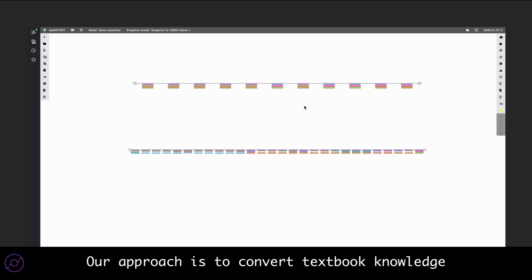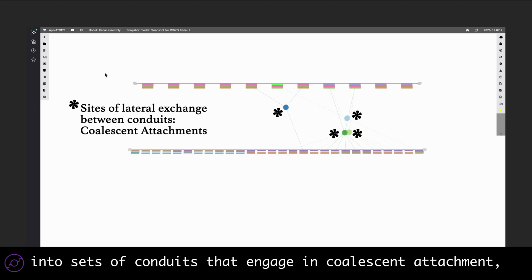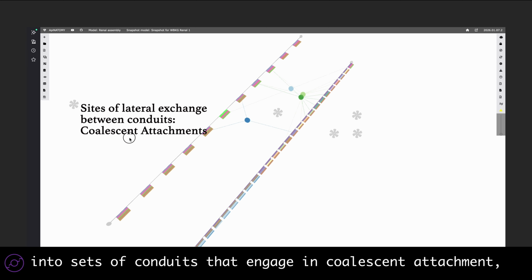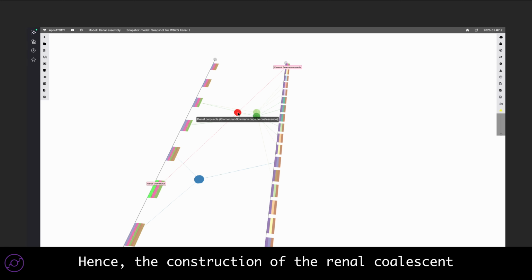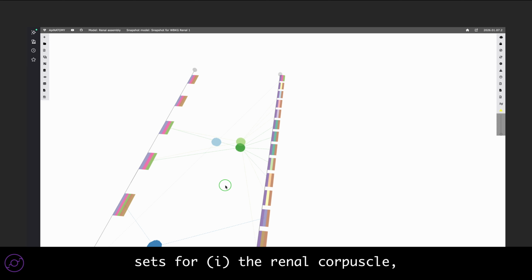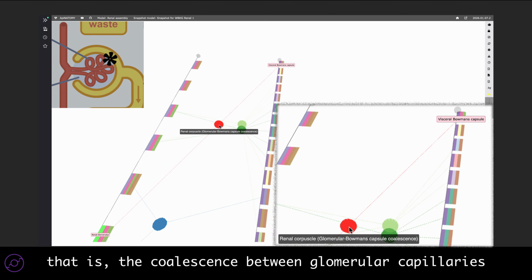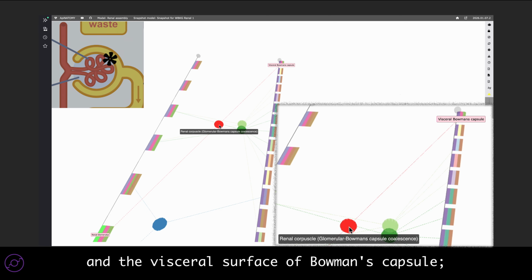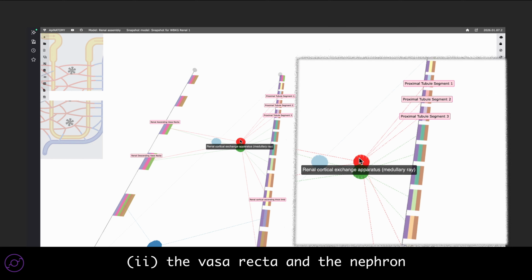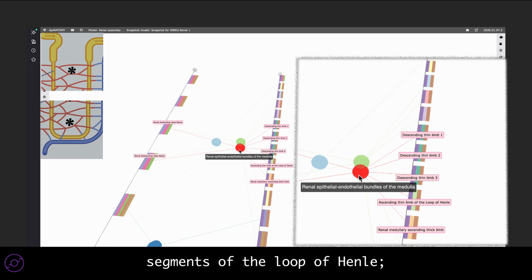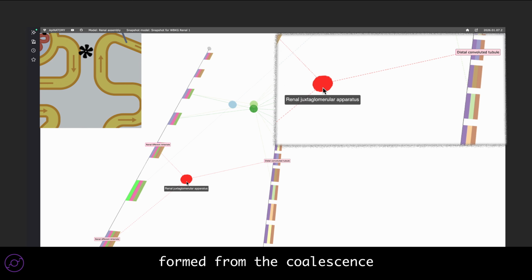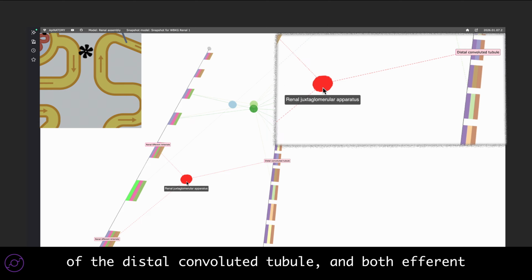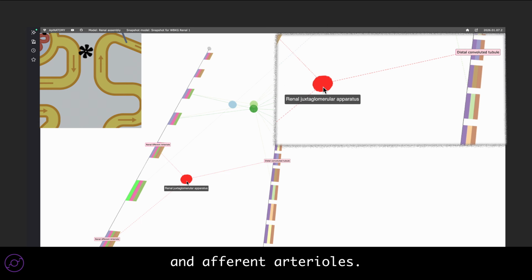Our approach is to convert textbook knowledge into sets of conduits that engage in coalescent attachment, leading to lateral exchange. Hence the construction of the renal coalescent sets for the renal corpuscle, that is, the coalescence between glomerular capillaries and the visceral surface of Bowman's capsule, the vasa recta and the nephron segments of the loop of Henle, and the juxtaglomerular apparatus formed from the coalescence of the distal convoluted tubule and both efferent and afferent arterioles.